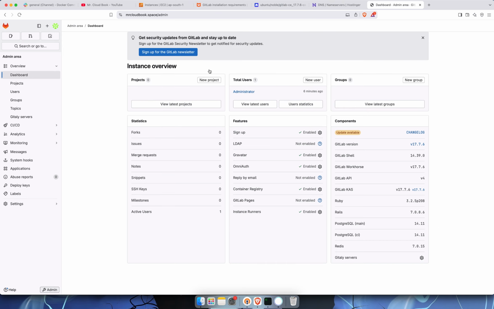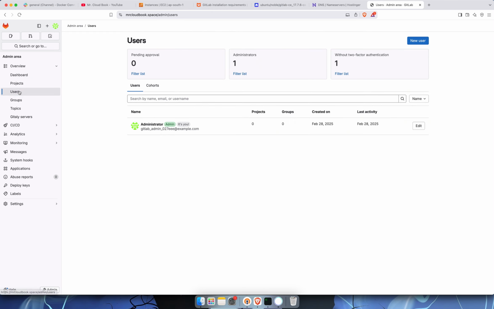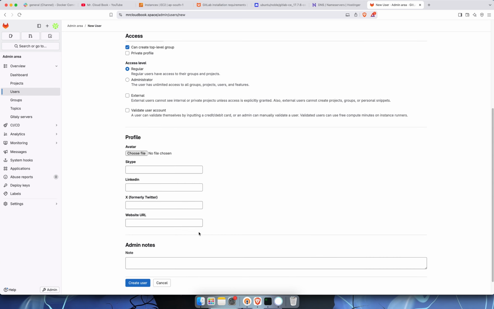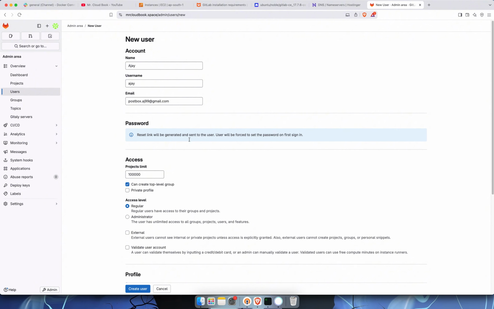Click on admin. If I want to add some user, go to users on the left side panel. Click on new user and give any username you want, like Ajay. The username is Ajay. For the mail, you can give this postbox, aj99@gmail.com. I want to give access to this particular email and profile, LinkedIn and everything.